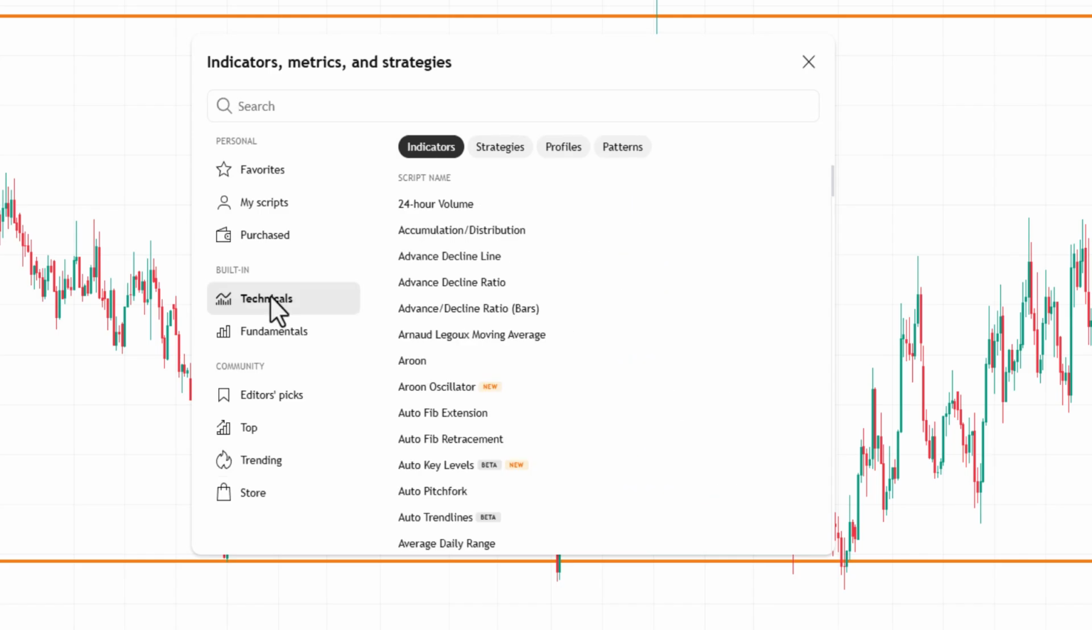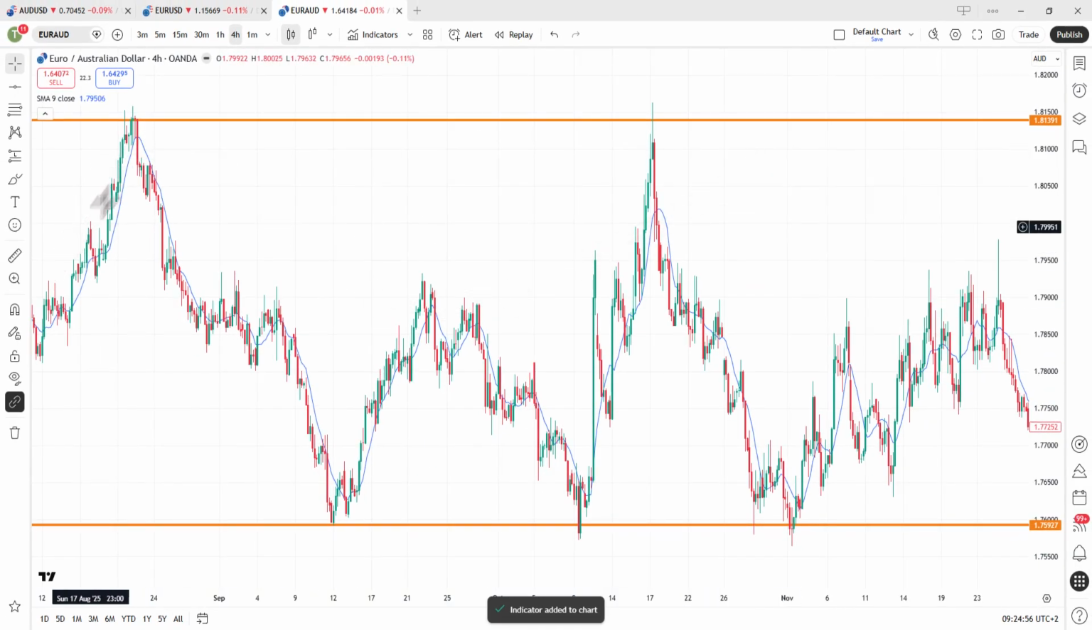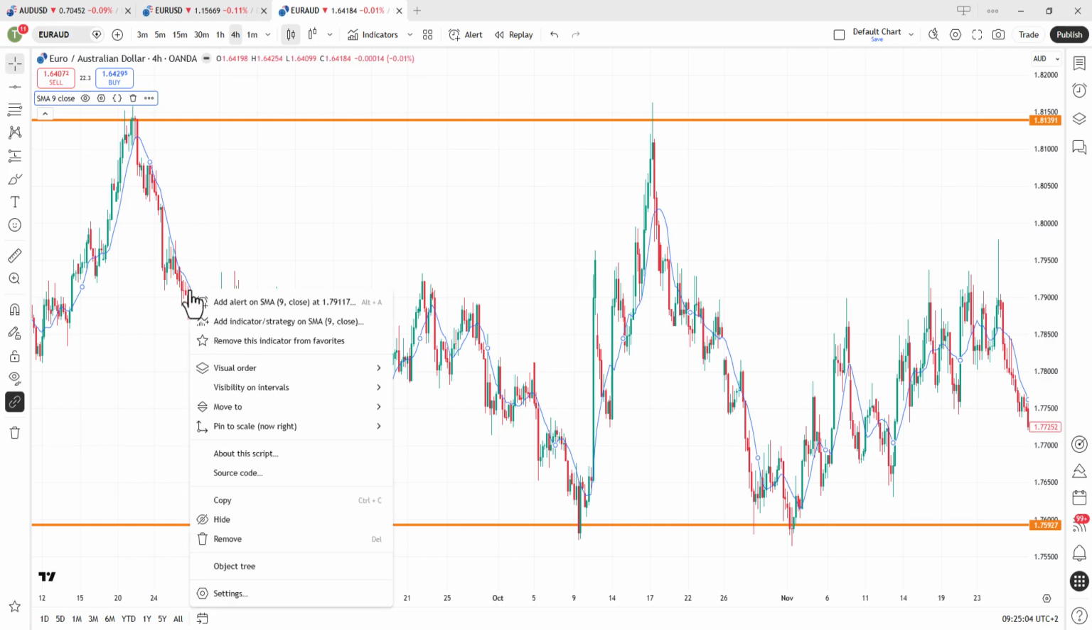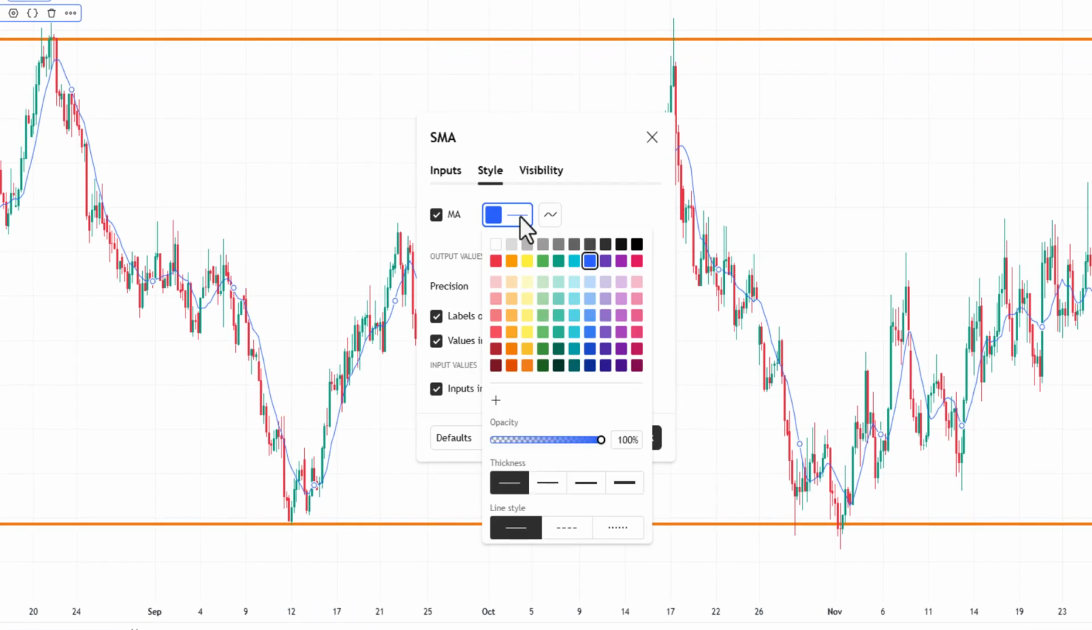I like sometimes to go with what's easy, so let's add a moving average. And I will just add a simple moving average into the chart. And as you can see, this blue line is the moving average of a 9 period. I think I would like something a little bit better. So I right click on this, click on settings, and I want this to be more visible. I'll add a purple color and I'll make the line thicker.